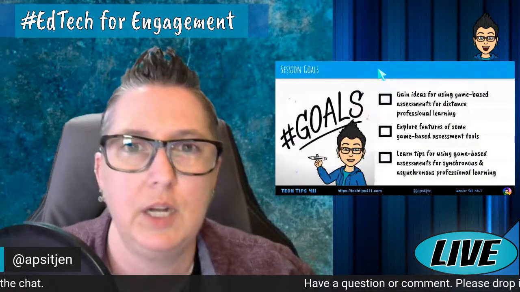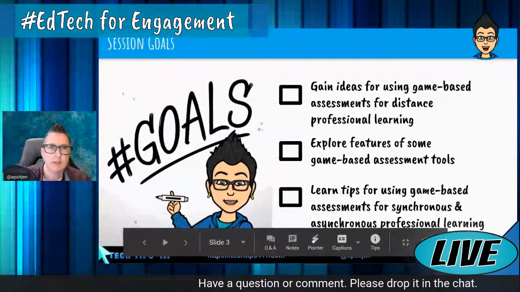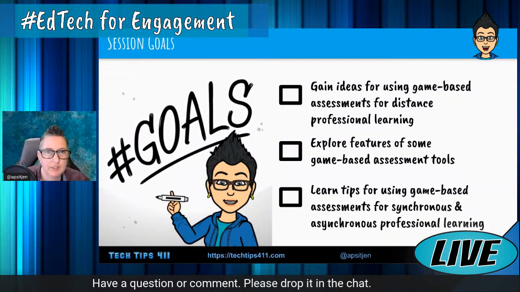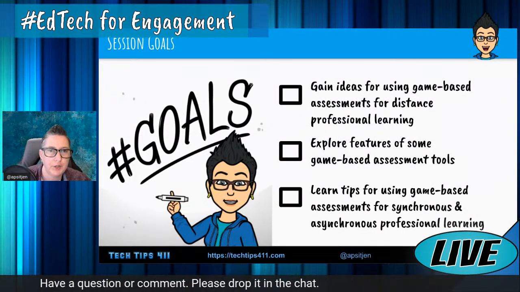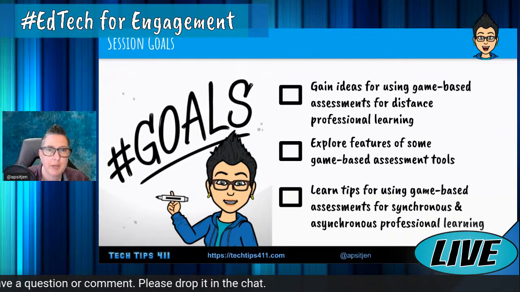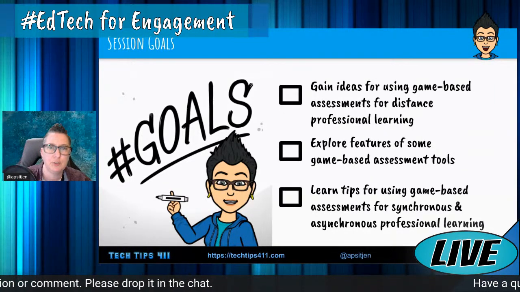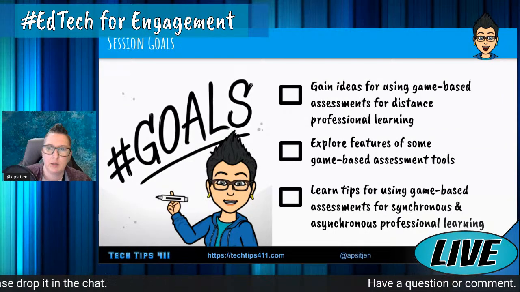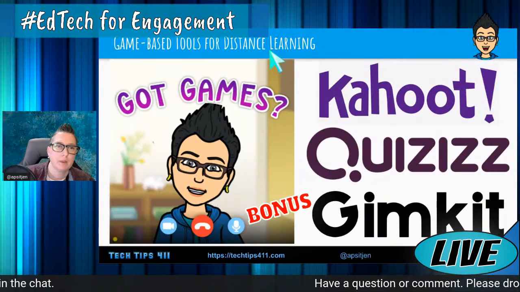So our goals for our time today are that we're going to gain some ideas for using game-based assessments for distance learning, professional learning. We're going to explore some features of some game-based assessment tools, and we're going to learn tips for using game-based assessments for synchronous as well as asynchronous time as well.